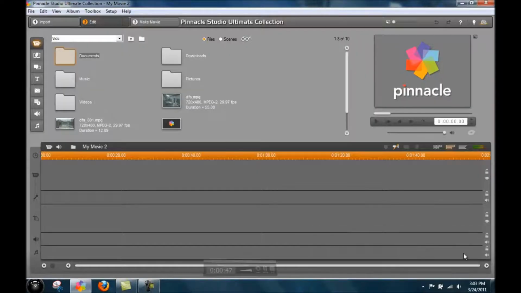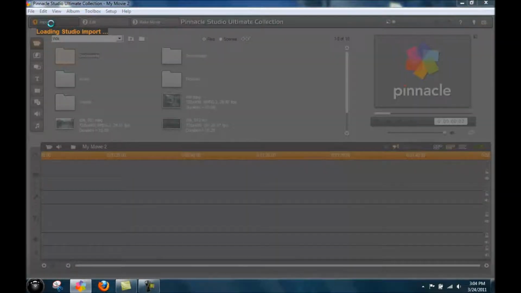One second guys. Alright, sorry about that. Okay, so once you have this up and running, you're going to go to Import if you're on Pinnacle Studio 14. I think it's the same thing as 12, but this part looks way different. So pretty much you're just going to want to set up your Dazzle to where it shows once this comes up. Sorry, my computer is kind of slow.